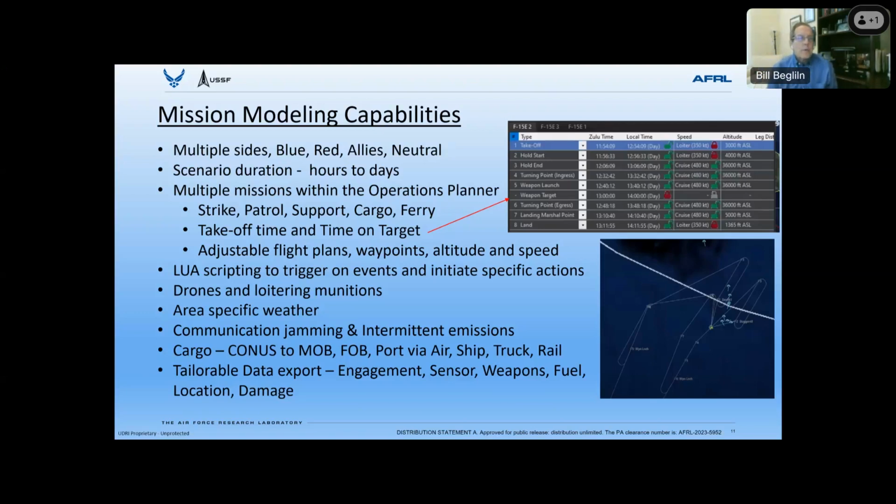But capability within mission modeling, again, drones and loitering munitions. We're paying much attention to Ukraine, I think, as everybody is. Obviously, drones have made a major impact. So things like the Bayraktar drone, the Shaheds, the TB2, the Switchblades, they're all in the database already. So you can just select those and put them into your mission scenario. And again, they can be modified and changed to suit your purposes.